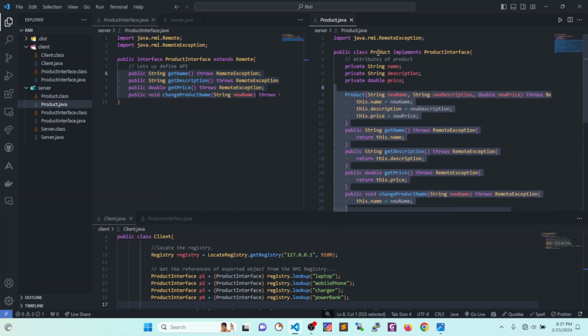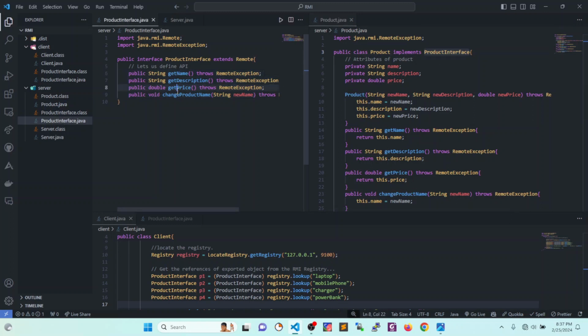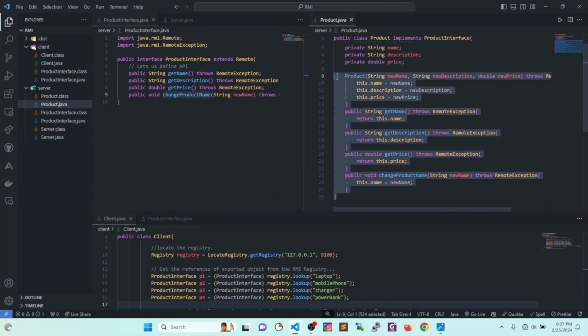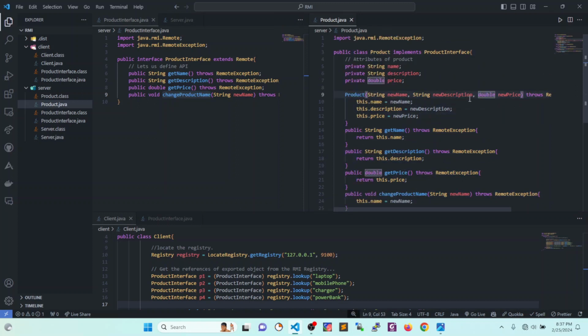So meaning, the product class implements the product interface. The idea is that product inherits from the product interface. Therefore, all of the functions coming from the product interface should be provided an implementation in the product class. So that's very important.